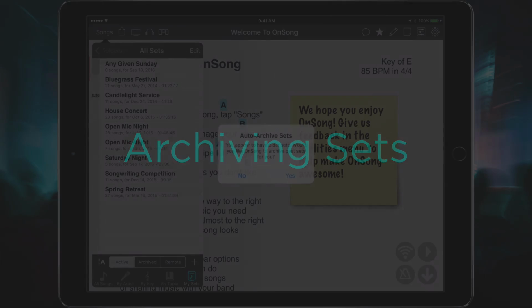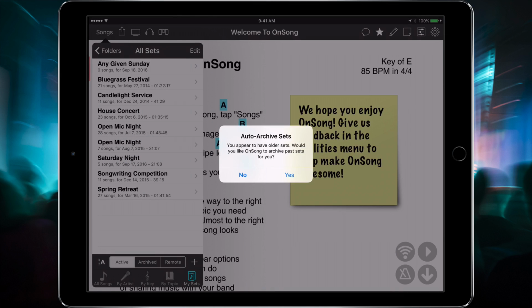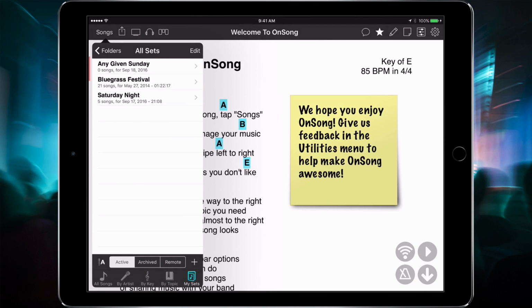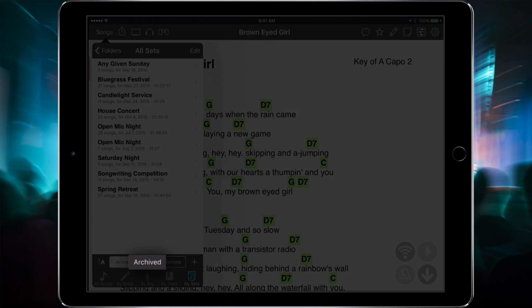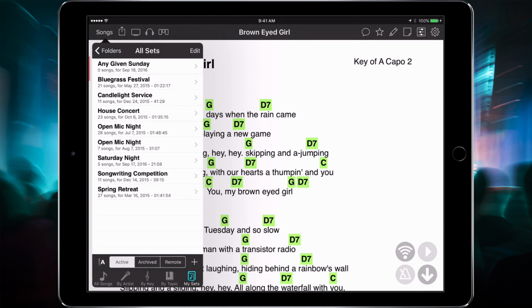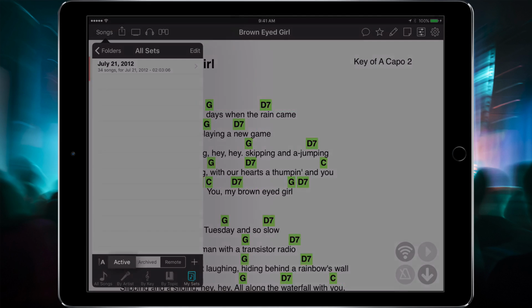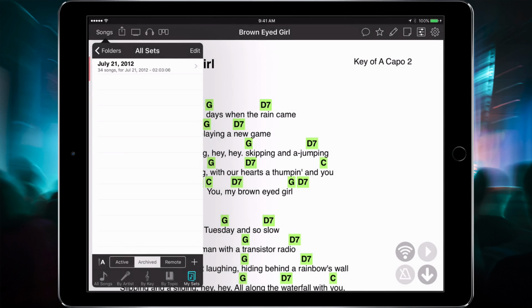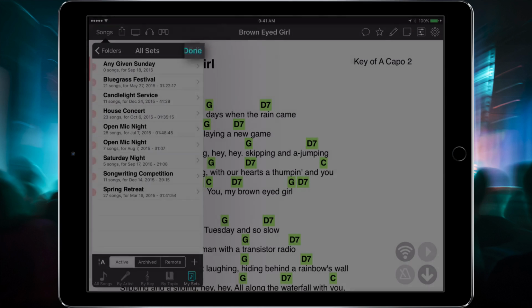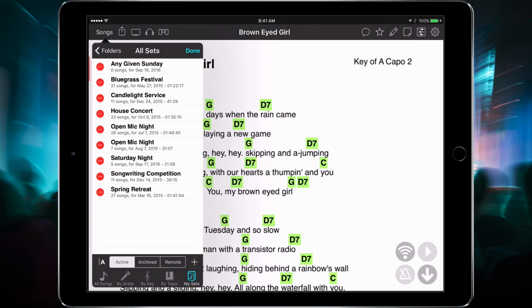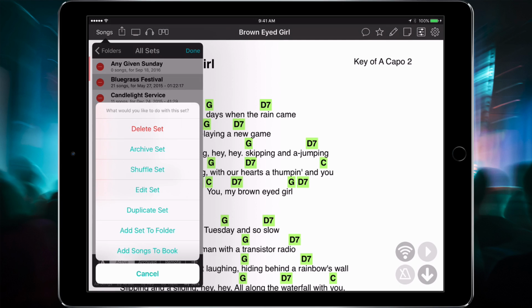OnSong will prompt if you want to enable auto archiving of sets older than a month. If this is turned on, then older sets will automatically be archived. To view archived sets, just tap on the Archive tab at the bottom here. When you're done viewing archived sets, tap on the Active tab. You can manually archive a set by tapping on the Edit button to enter editing mode, and then tap on the set and choose Archive Set.